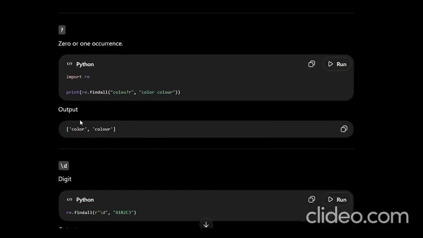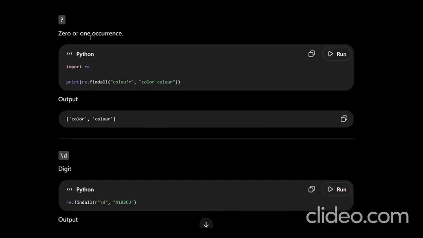Then we have the question mark, that is 0 or 1 occurrence. So import re, print re.findall. What it will do is check COLOU, then the question mark and then the R. 0 or 1 occurrence means that after the U, something either comes or not.